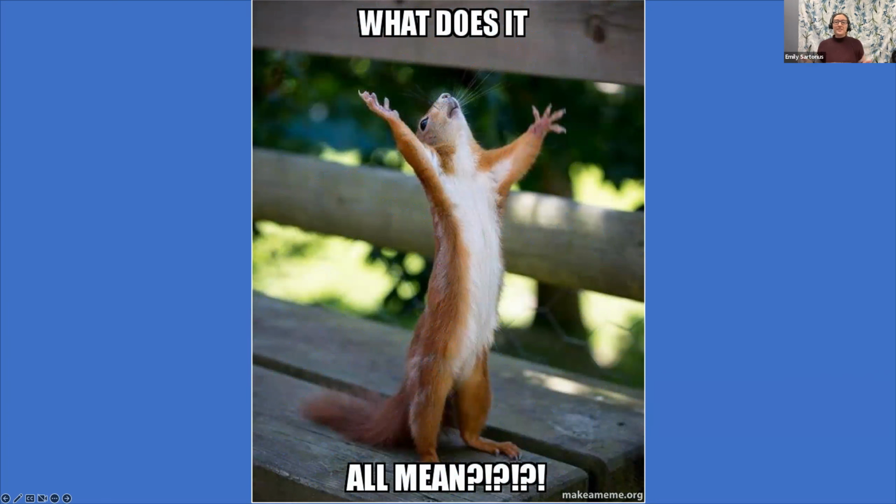And you might be wondering, what does all this mean? And that's what we're here today to talk to you about. We want to demystify what some of these words are and to make it easier for you to understand and find the information that you need to complete your projects.